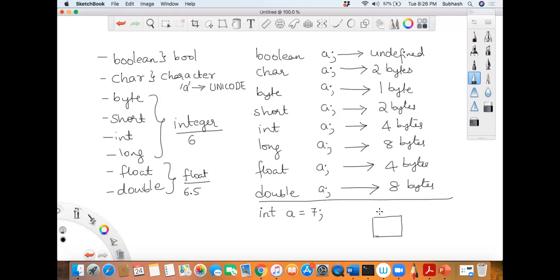What is the name of the variable? The name of the variable is a. It would have some hexadecimal address on the RAM. Now what will be there inside this memory location? It would be 7. This is how this would be represented in memory. Correct, guys?